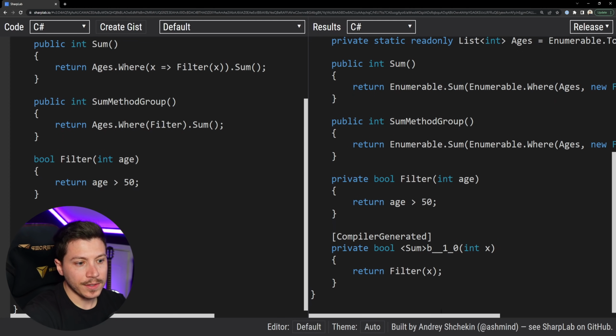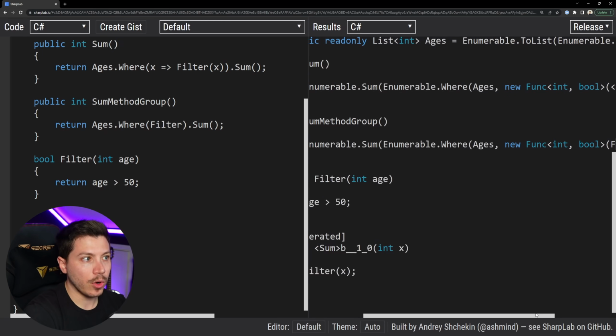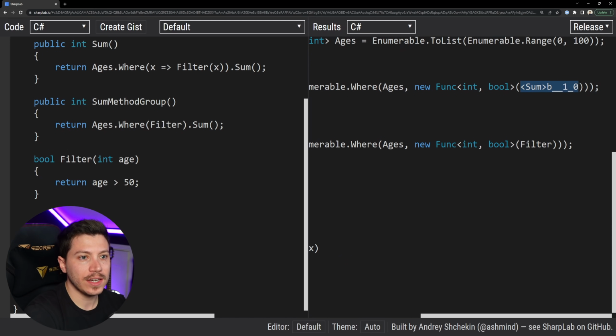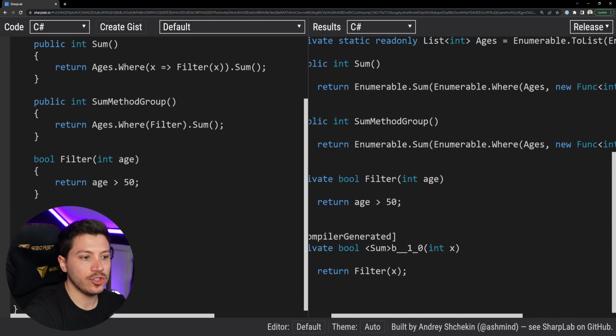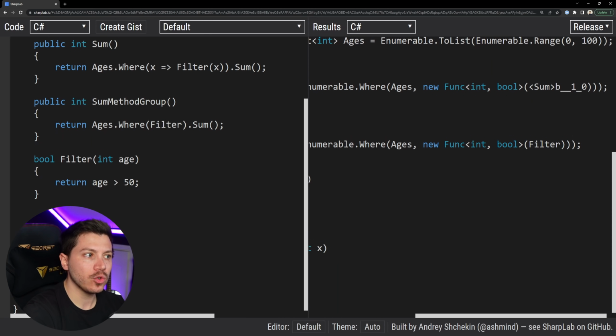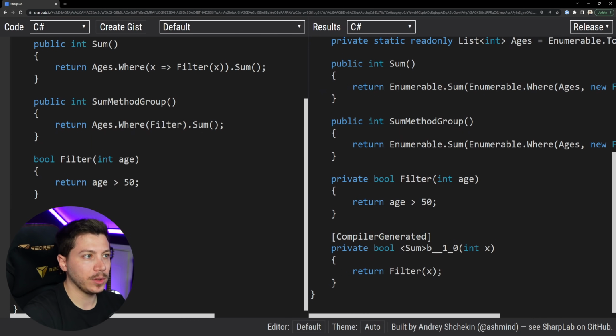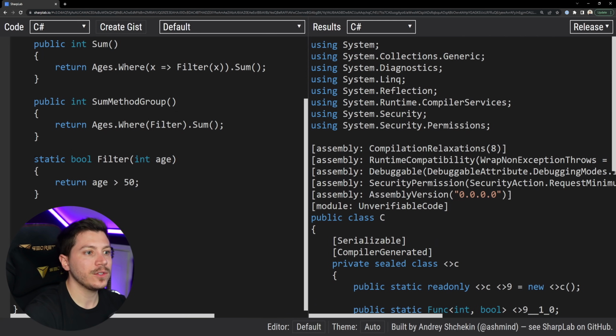Now, as you can see, the lengthy approach, the one at the top, is actually generating a method that is jumping and calling into that filter method, while the method group approach is actually directly calling that filter. Just a small difference between the behavior. However, if I change that to static, let's see how C# 10 optimized the lengthy approach over here.